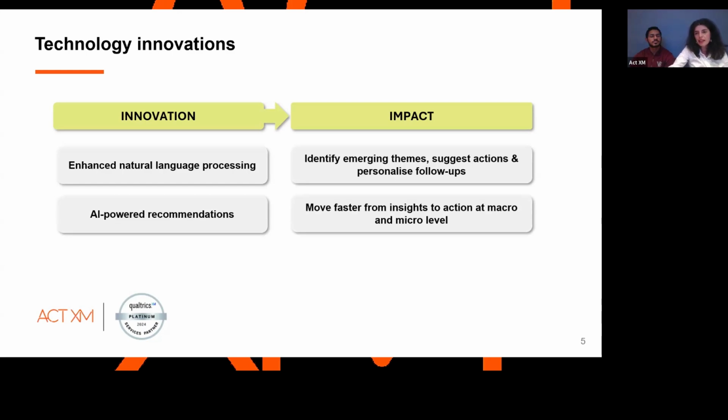And we see it mainly around AI segmentations on your Qualtrics directory. There are segments that AI is suggesting that you can take and make use of, as well as the Text iQ components. And this actually means that you're able to move faster from insights to action, at both macro and micro levels. So a lot of the challenge with CX programs is how do you personalize those relationships, and actually with AI you have the ability to do that.